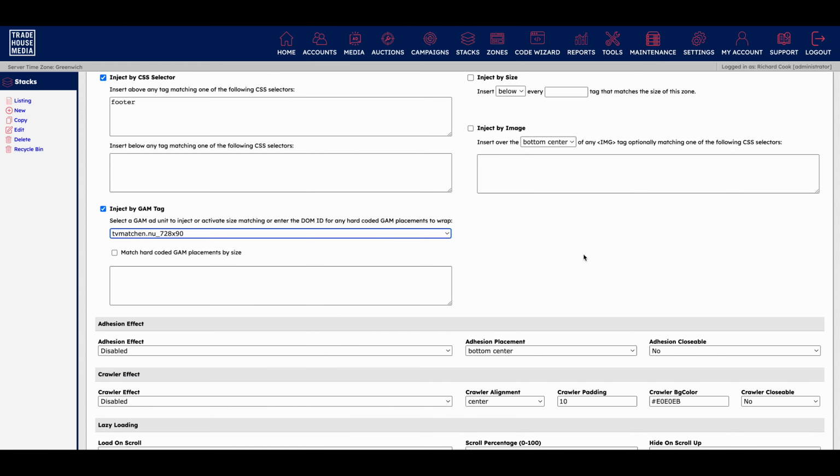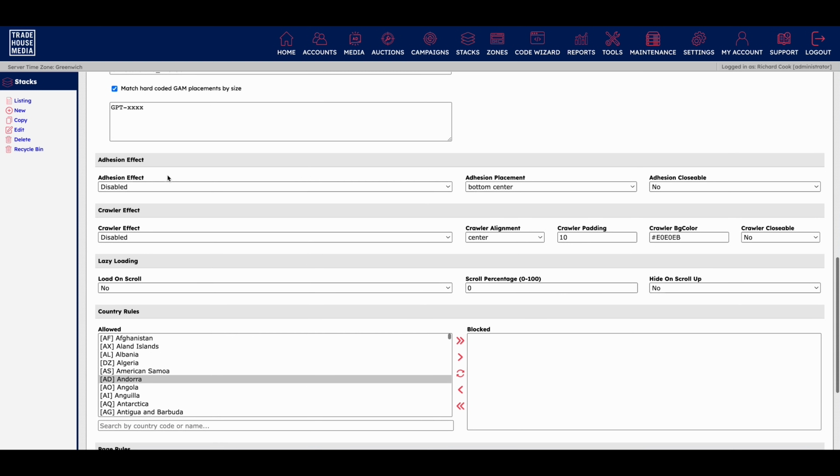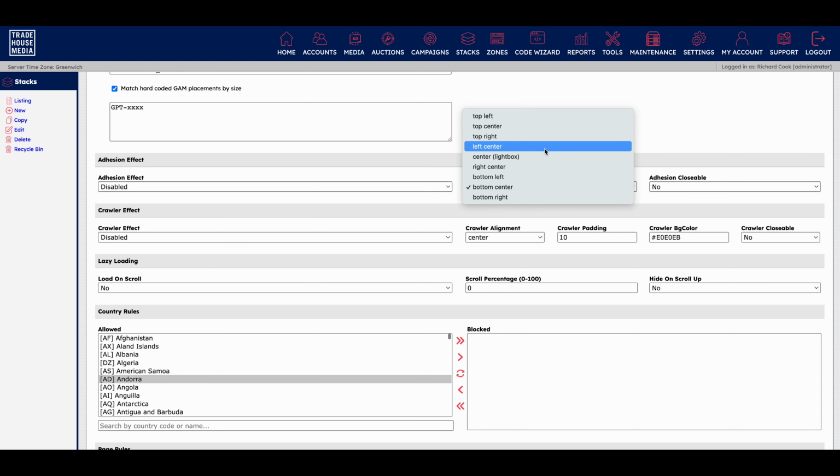It's also possible to target physical placements on page. For example, if you have legacy ad placements on the page, but don't have the development resource to have them removed. Adhesion and crawler effects are available and can be deployed in an instant, placing the ad wherever you like on the page.